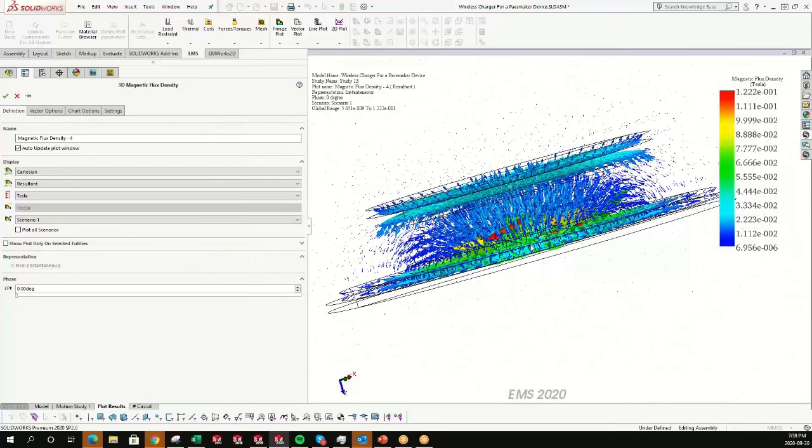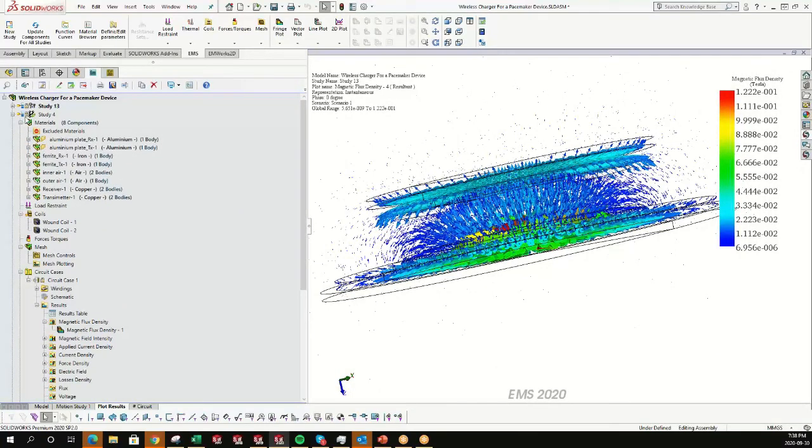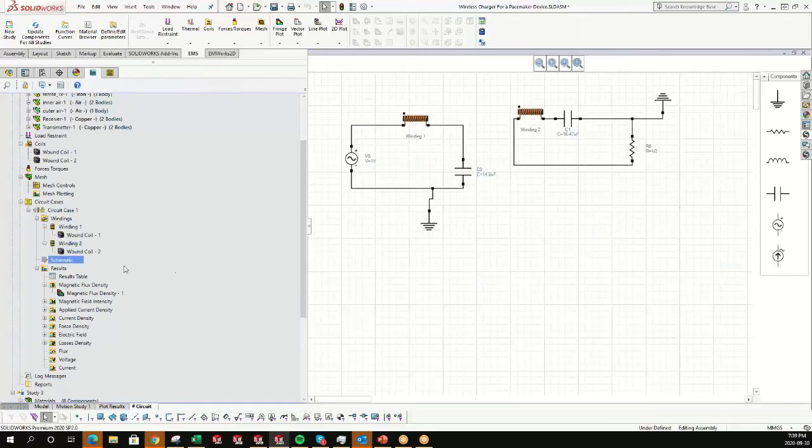Okay, we can see the vectors that go from the transmitter coil to the receiver. And this is so. Let's see now the circuit. This is our schematic. Here is our source, a sine wave source, and we have the coils, our winding, and this is the resonant capacitor. This value is computed using the resonance formula, and here is also the receiver circuit. So we have a resistive load of 1 ohm.